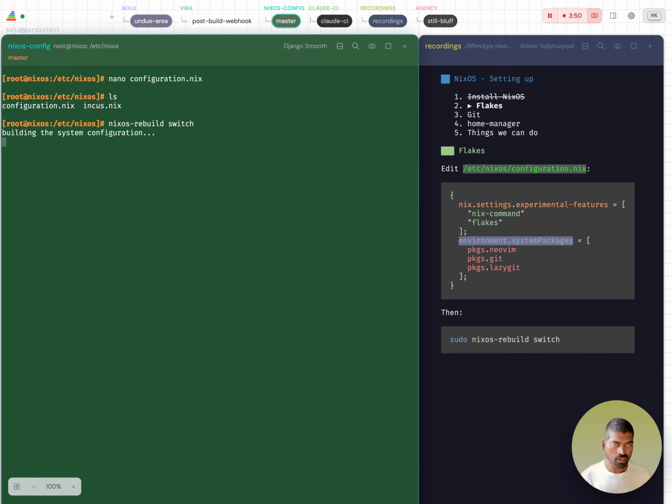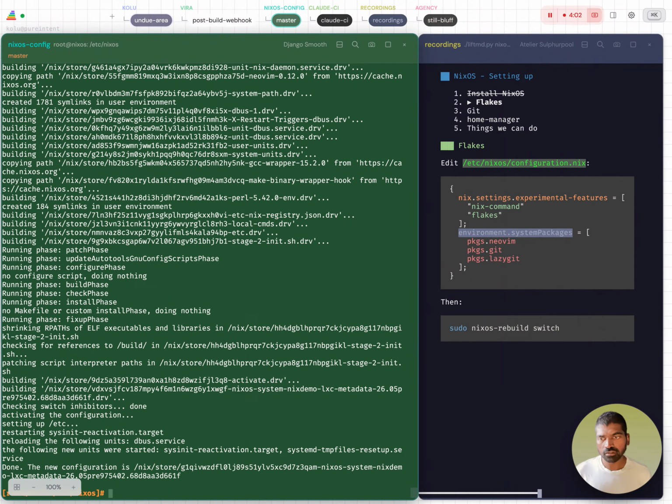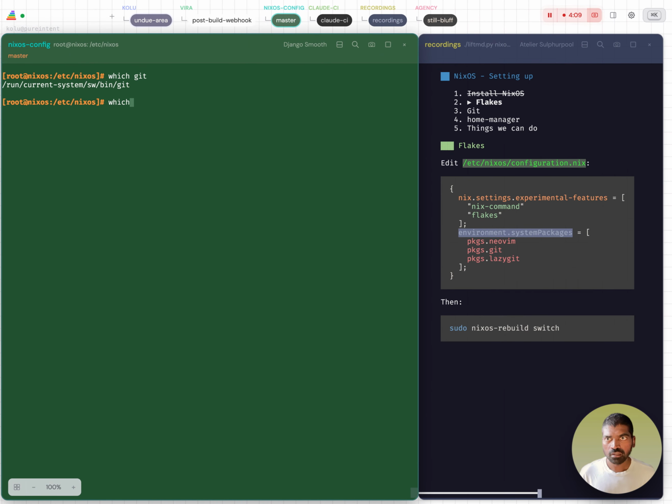So if you add a package, it installs the package in the path, and if there's a service, it starts the service through systemd, all that. I'm just going to pause the video until this completes. Okay, so that completed. So we just activated the whole system, which means that Neovim, Git, and the rest are all in path. So that part is done.